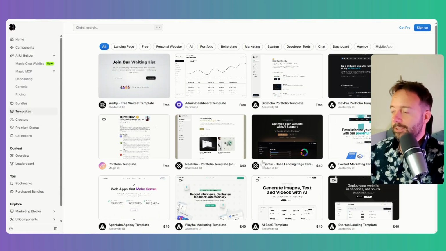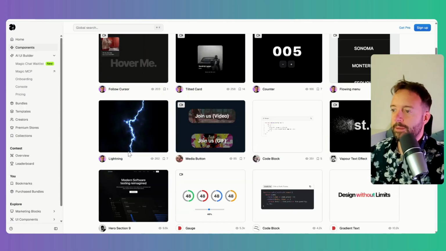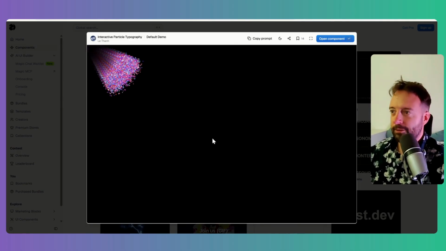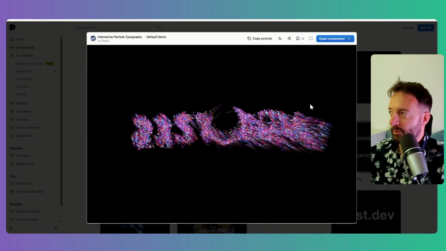Some of these people are charging because they put a lot of work into these templates. But one thing you can do for free is use these components. You might use something like this. I think I actually used this one before. Super cool. Look at this one, it looks really, really cool. A graphic that you can use on your hackathon website, right?